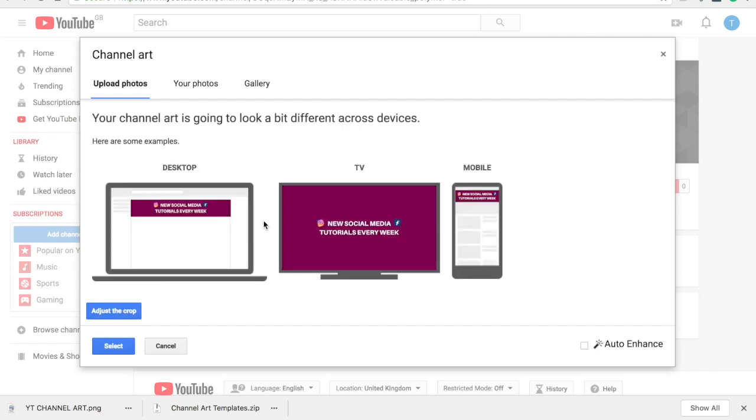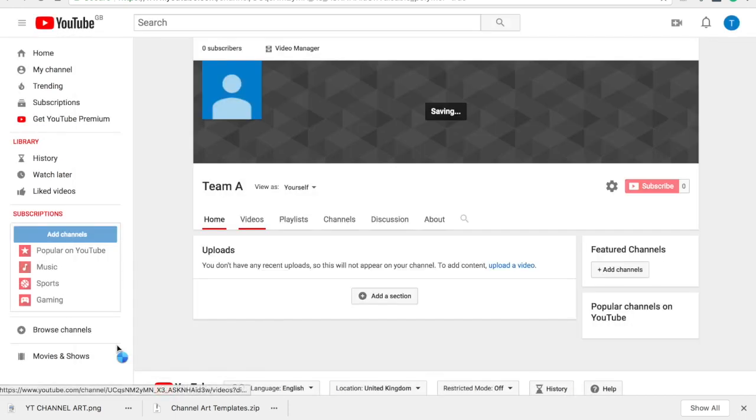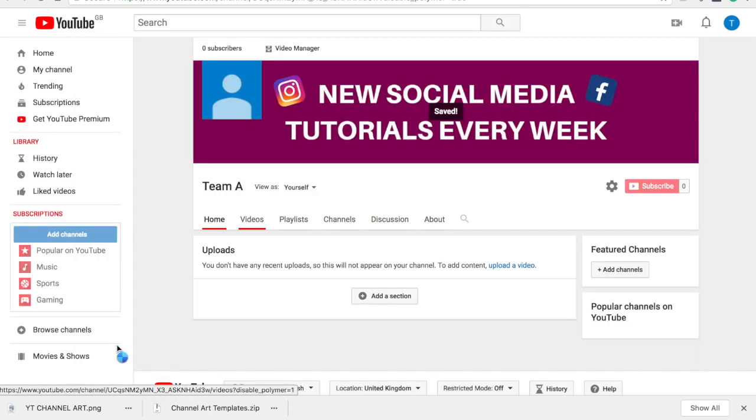Okay. And there we go. This is what it's going to look like on all the different devices. So can you see here the mobile? It fits in perfectly. That's what it'll look like on a TV. And this is what it's going to look like on a desktop. So simple, so easy. I really hope that helped you. Click select. There we go. Our YouTube channel is coming together.